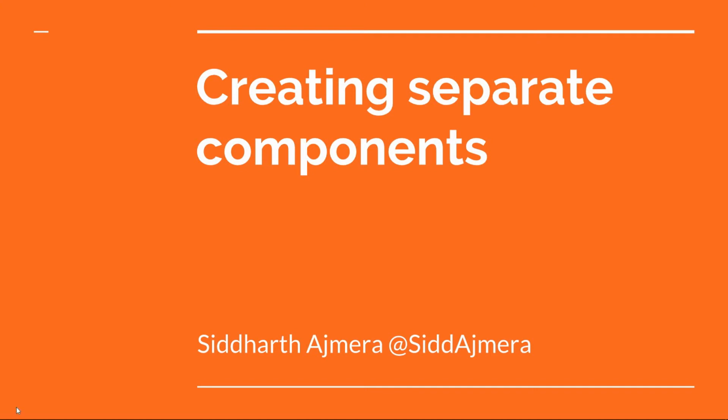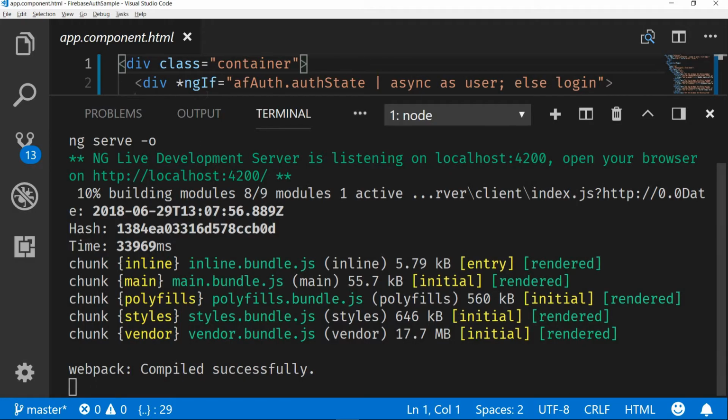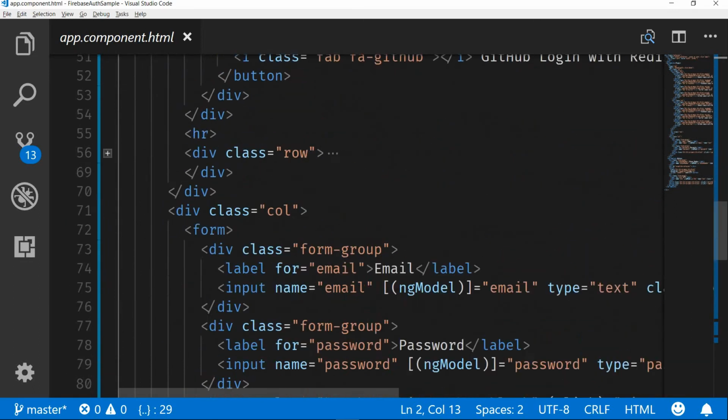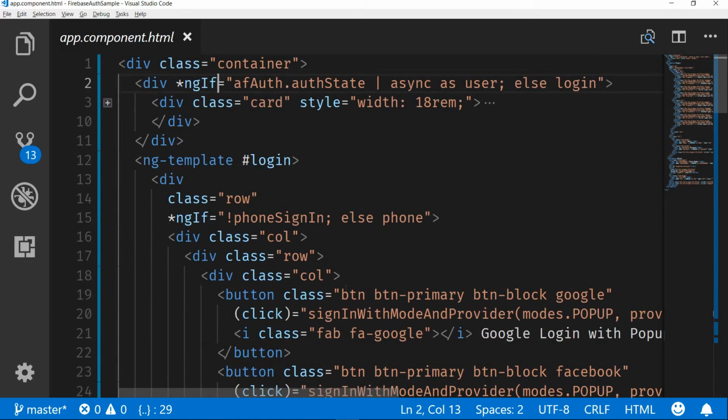So in this video we will be separating out different components right from the app component. Right now we have this app component that has a huge template, but we have a lot of sections in this app component that can be abstracted out into different components.